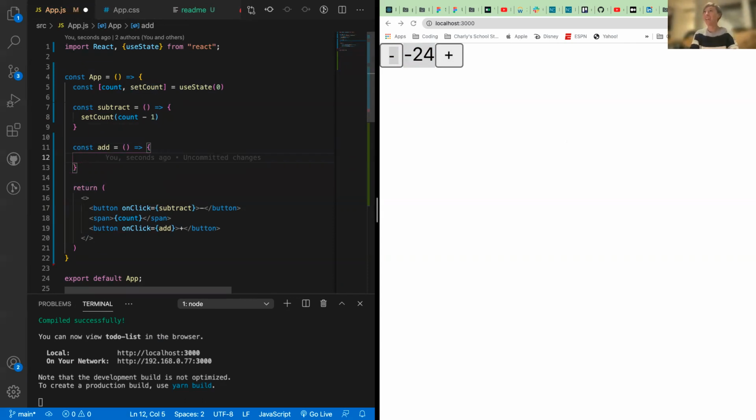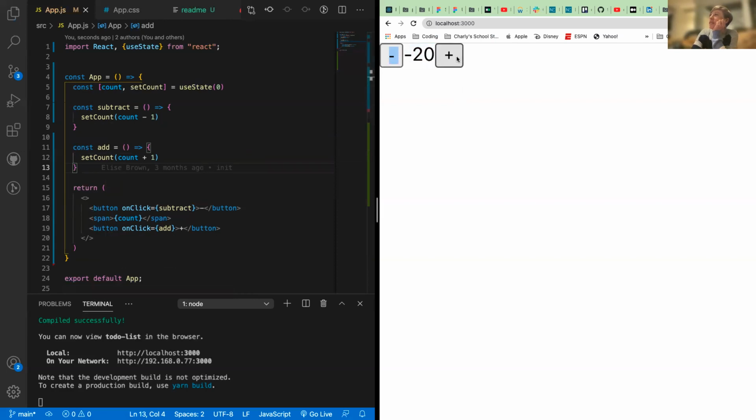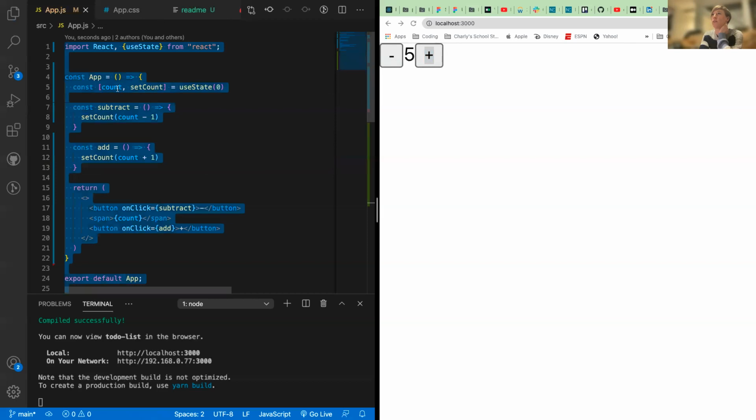It's just going to add 1 instead of subtract 1 to the count. So we've got SetCount, count +1. And then that way, see how it just automatically re-renders? I didn't refresh the page or anything, it just works now. This is now updating the state to add 1 to it. And yeah, every time you click it, SetCount is changing this count to count +1.